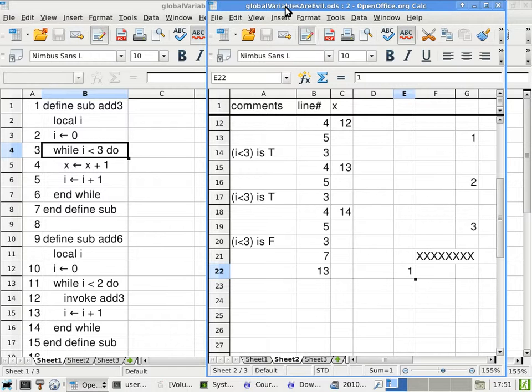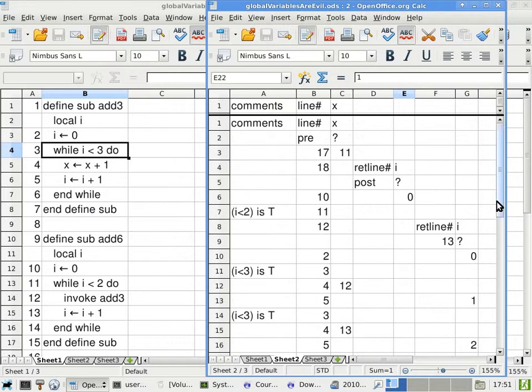I should have replaced it with another file name, but the class notes already has an example of why it is bad to use global variables instead of local variables. So that part is already covered. I just want to make sure that people can see this part here. We have add3. Add3 has its own local variable I. We have add6. Add6 also has its own local variable I.